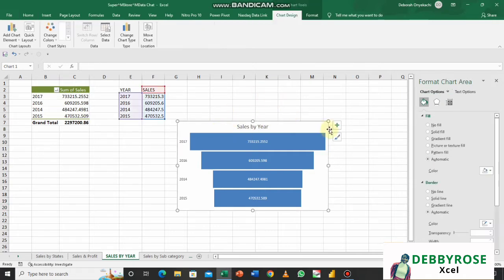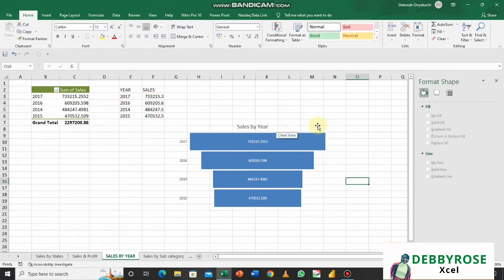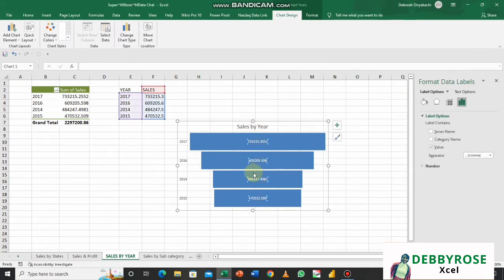You could select the chart area and also say no fill, no border. So you will see that the line will disappear and the background will also disappear. Once I created this, it's quite simple like that. You could go ahead and format the label to remove the decimal.